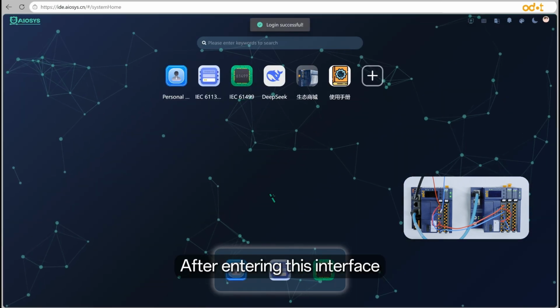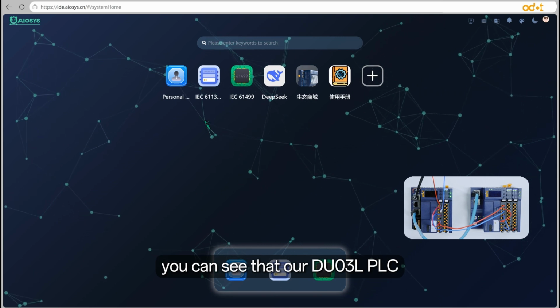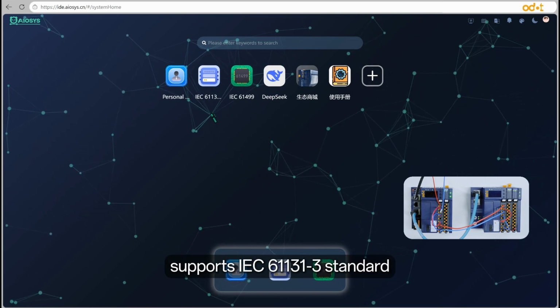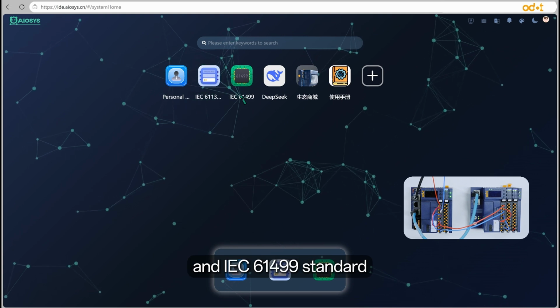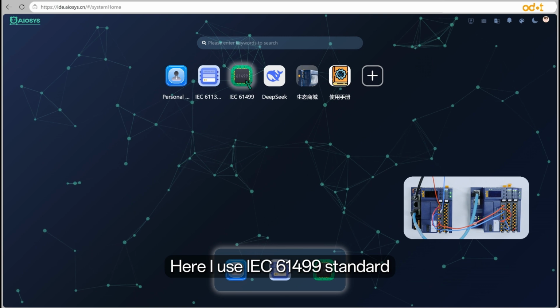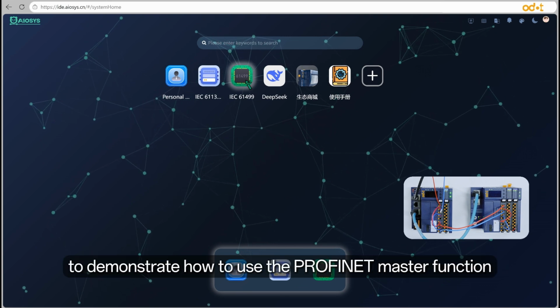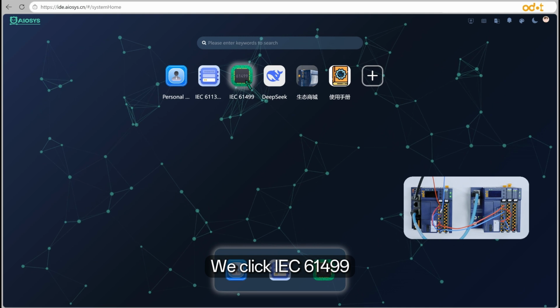Click Login. After entering this interface, you can see that our DU03L PLC supports the IEC 61131-3 standard and the IEC 61499 standard. Here I use the IEC 61499 standard to demonstrate how to use the PROFINET master function. We click IEC 61499.